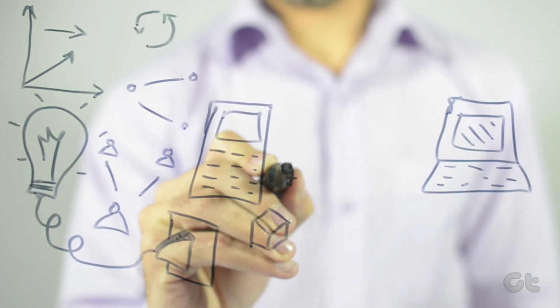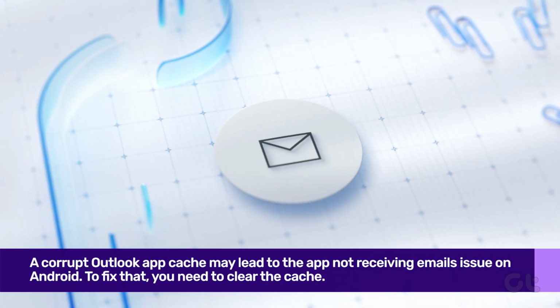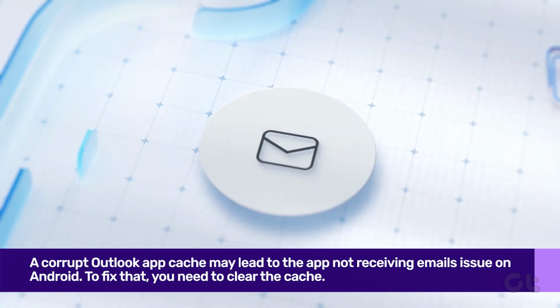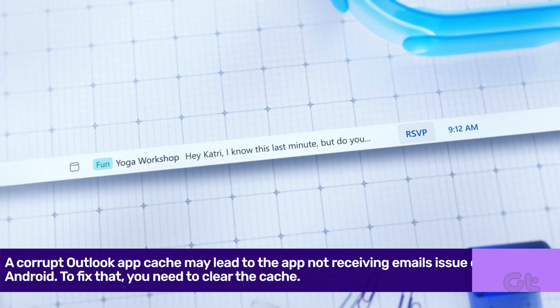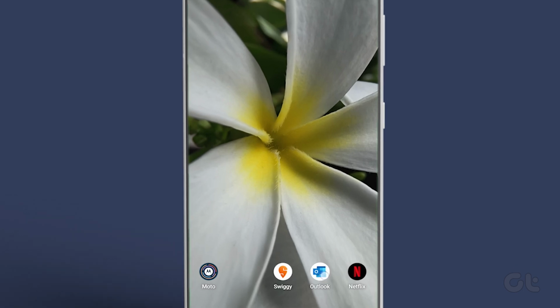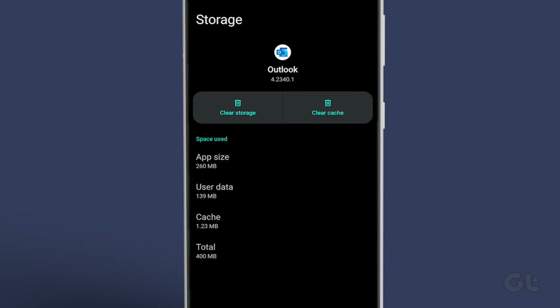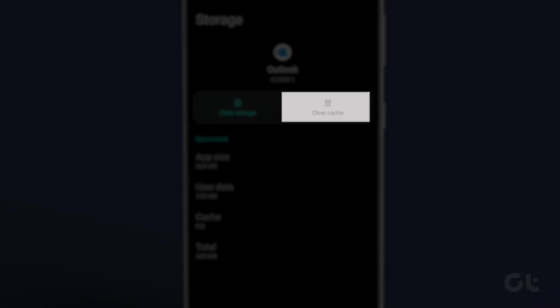Apps often collect cache data in order to improve app performance. A corrupt Outlook app cache may lead to the app not receiving emails issue on Android. To fix that, long press on the Outlook app icon, and then tap on App Info. Now tap on Storage and Cache. Finally, tap on Clear Cache.